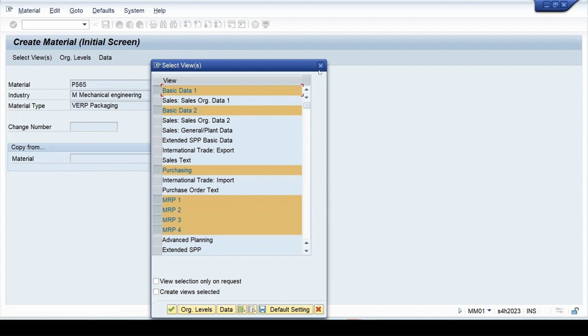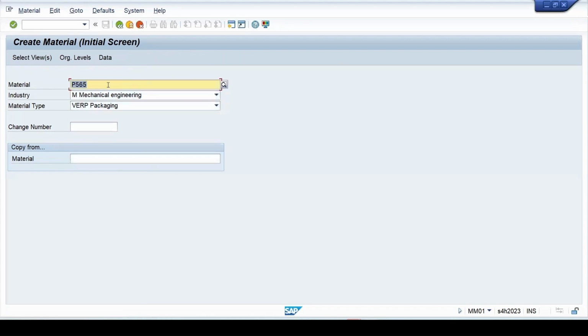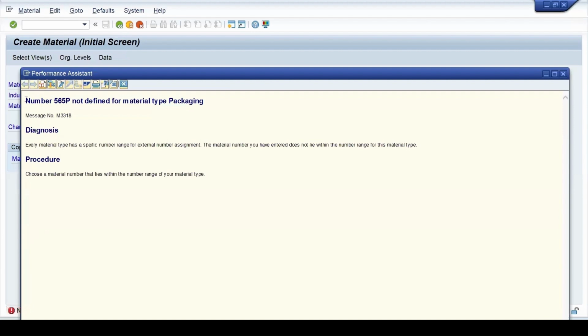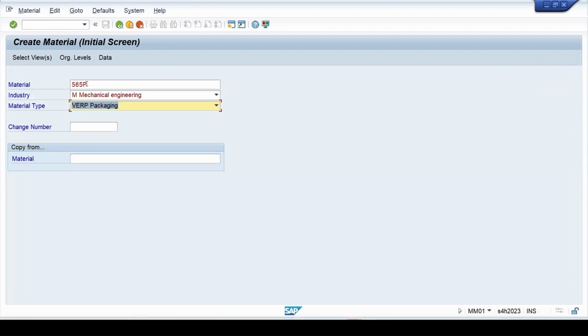So it is allowing me. But if I enter, say, 565P for the packaging material and press the enter key, then I'm getting an error message that that particular number range series is not specified, because I'm entering a numeric value before the alphabetic value for the packaging material. Whereas when I tried to create a material with the name, say, P565, it is allowing me.